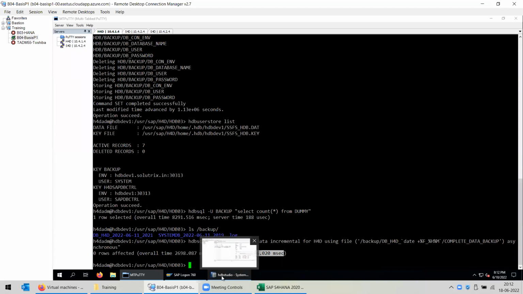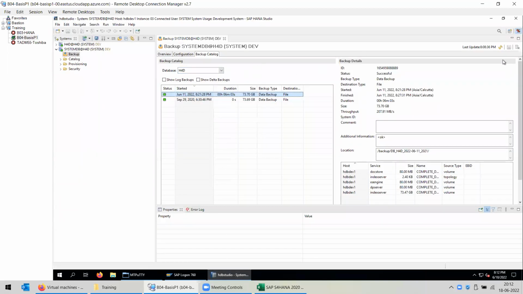Let me confirm from my system. If you refresh this screen, you cannot see the backup over here. You can only see these two backups. Why? Because if you see here, there are two checkboxes: show log backup, show delta backup. What I have taken just now is a delta backup. It is not a full backup, it is a delta backup. In HANA there are two types of backup: one is your full backup, second is your delta backup. Delta backup consists of your incremental and differential backup. So let me click on show delta backup.